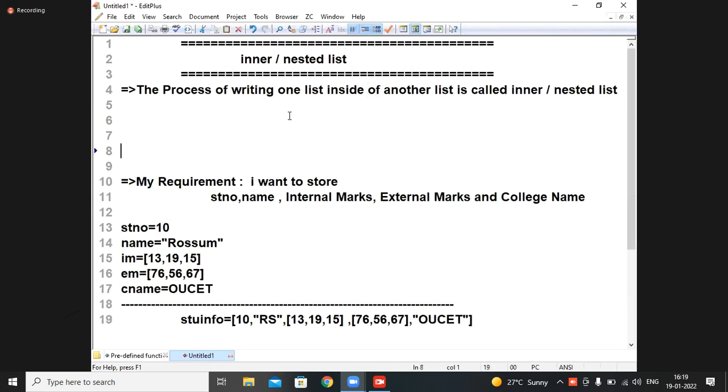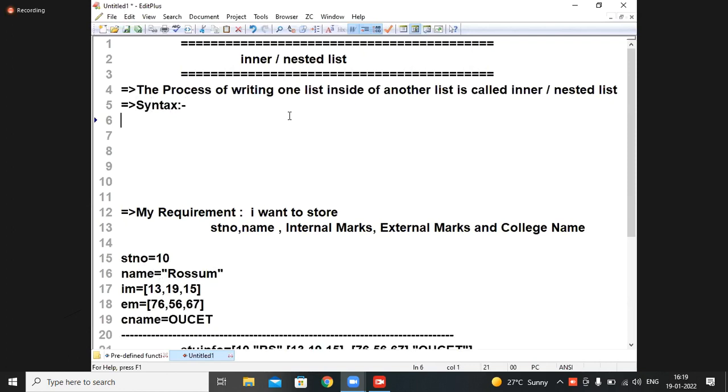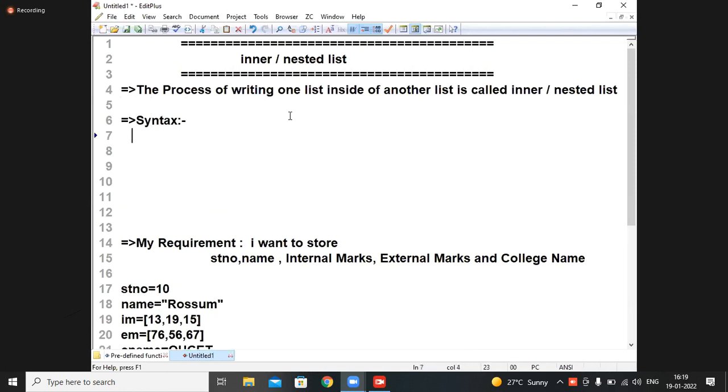So how do you write it? Just go directly to the syntax. What is the syntax here? List of obj is equal to v1 comma v2 so on vn. This is called vn, the number of elements. Inside of it I can write, in the middle of it, one more kind of thing: v11, v12 so on, v1n.